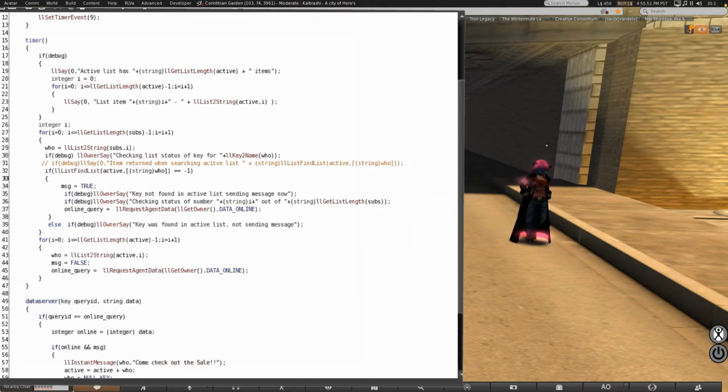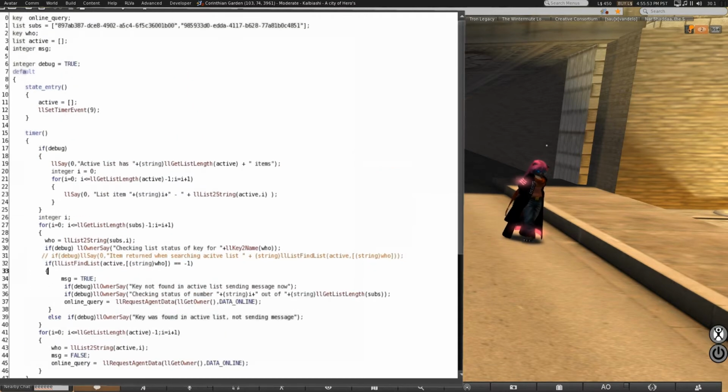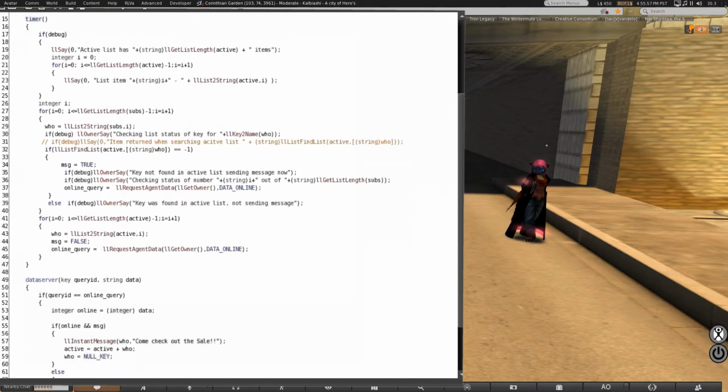The first one is that when the keys are entered up here, they're entered as a string. Taken as a key and taken as a string, they are actually treated differently by the coding system. So I had to cast who as a string inside this in order for it to read correctly.